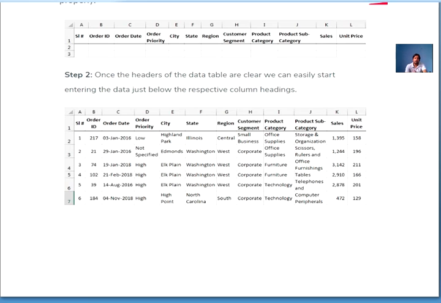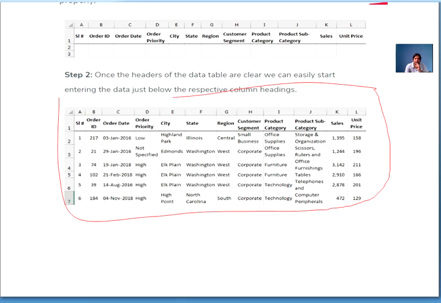See here, we have created this table. It has the ID, order date, order priority, city, state, region, customer segment, the product category, the sub product category, sales, unit, and price. These are the records which we have to maintain in our Excel sheet. Now all these records should be maintained in our Excel sheet.